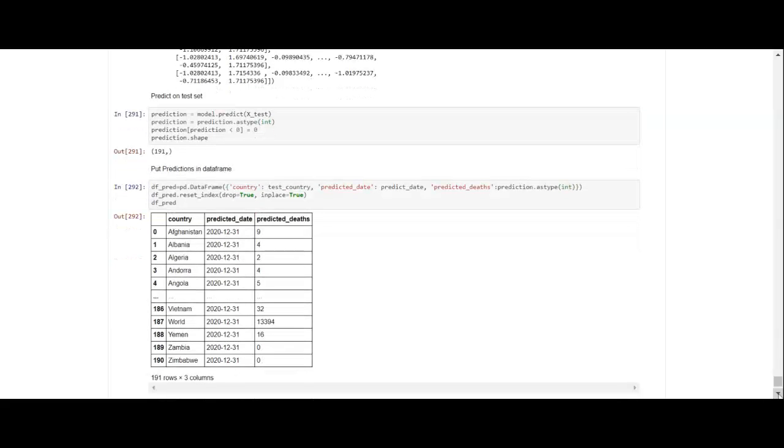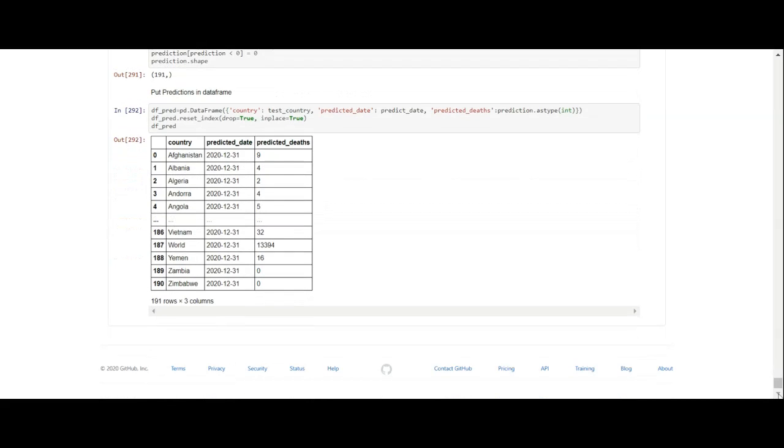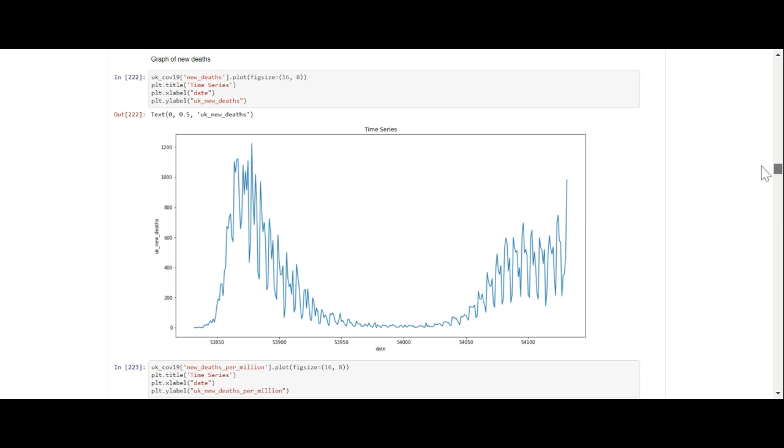Now we predict on our X test, and we put our predictions in a data frame. So you've got your country, your predicted date, and your predicted deaths. Tomorrow they're going to update this CSV file, and if you wanted to, you could check the predicted dates against what was in the CSV file and find out how accurate it was. So that concludes this code review.